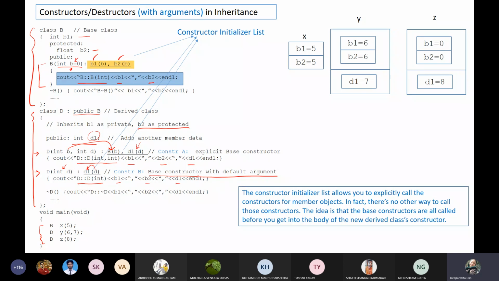Now I have put dots here, and this is how we are calling. So for x, what will be the value of b1 and b2? Which constructor will be called? You tell me, for x.